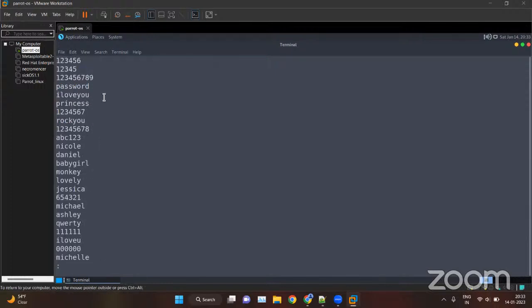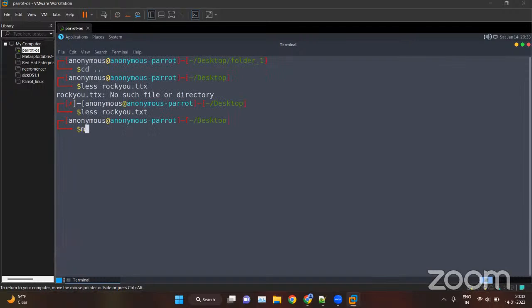Okay, so this will display only a few lines. You can use the arrow down key or up key for scrolling up and down. Control C or Q to exit. Same as more, this will display everything. So more rocku.txt. Then we have head and tail.